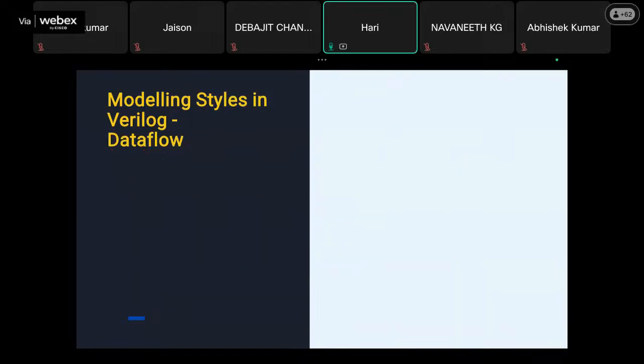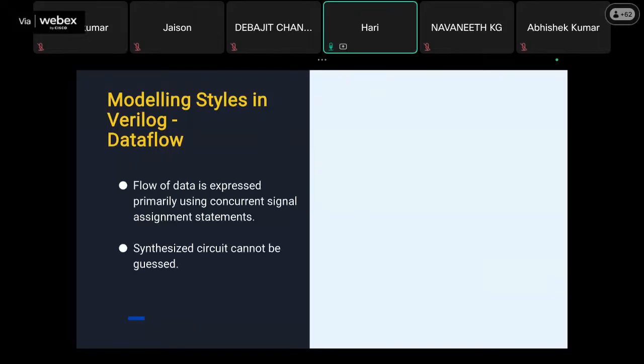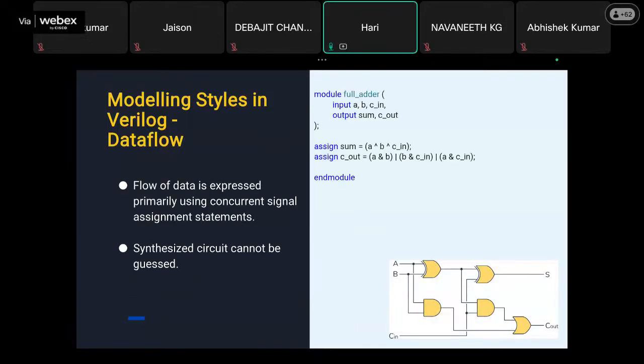Similarly, we have some other styles. One is dataflow. In dataflow, we are describing how the data is flowing or how the data is being utilized. I hope everyone remembers the digital design for sum, which is A XOR B XOR C. I expressed it like this. And for carry out, if you know from the full adder, it is nothing but two half adders plus one OR gate. That's how it is implemented over here.